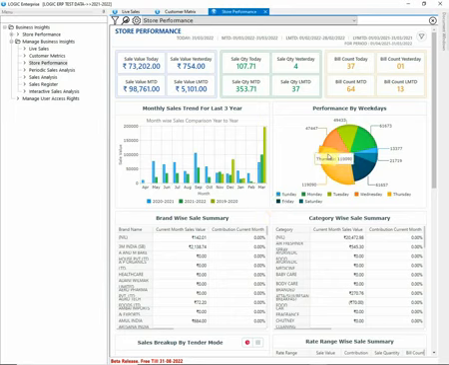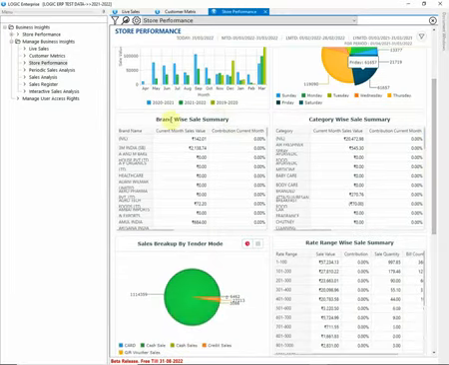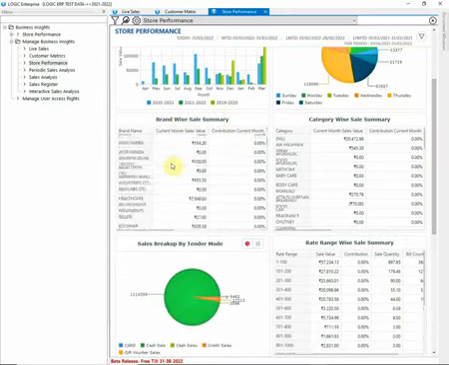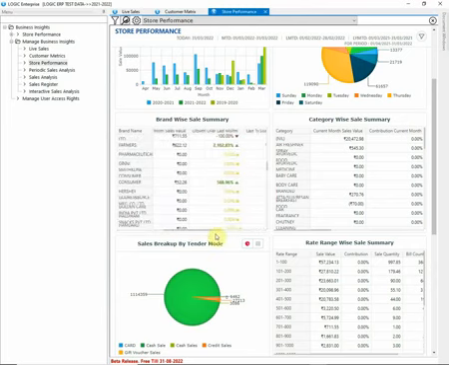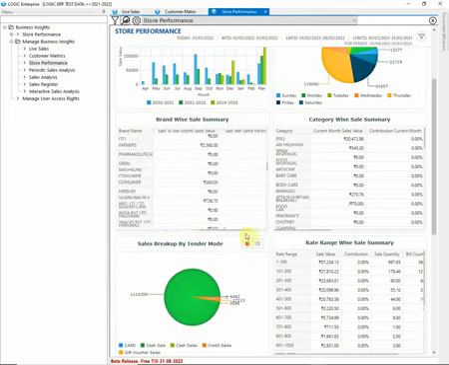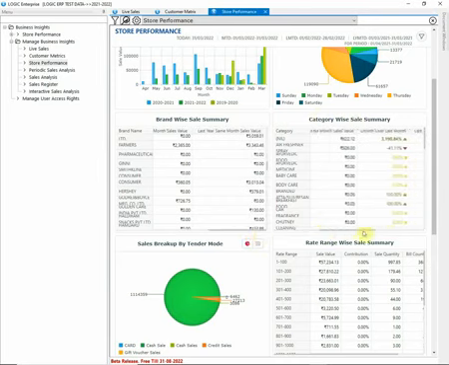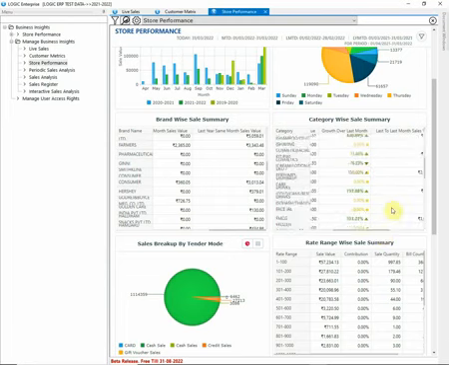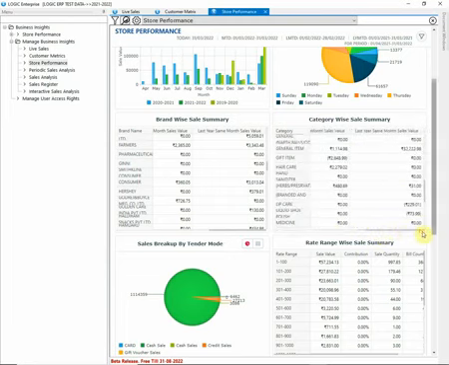Then you can also compare the sales over different days of the week. Scroll down a bit, and you will see brand-wise sales summary. In this data, you can check the sales of which brands have grown and which have declined, as compared to the last month. Similar data is being displayed in category-wise sales summary. So you can check the growth and decline of different categories.